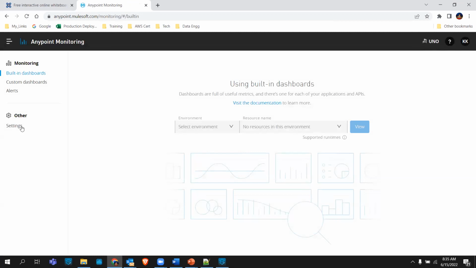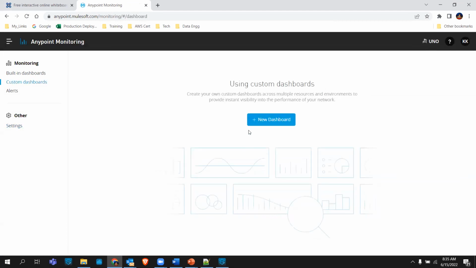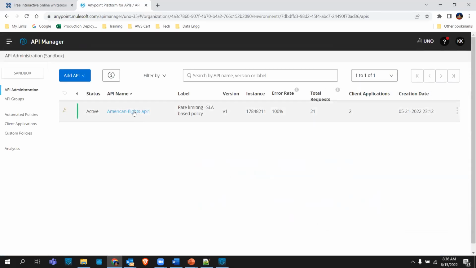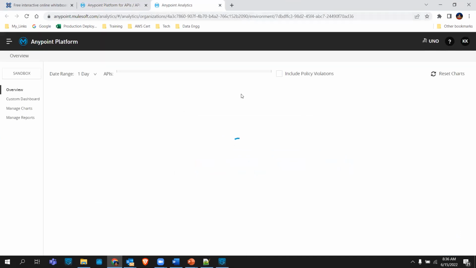So what is monitoring? When you develop an API, you will see the dashboards here, showing how my API is working and how many requests I'm able to get. If I go to API manager, I'll show you how it will look, such as the CPU utilization. Suppose a project is deployed on some API, what will be the CPU utilization of it? So if you go to the analytics dashboard, you will be able to see it here.